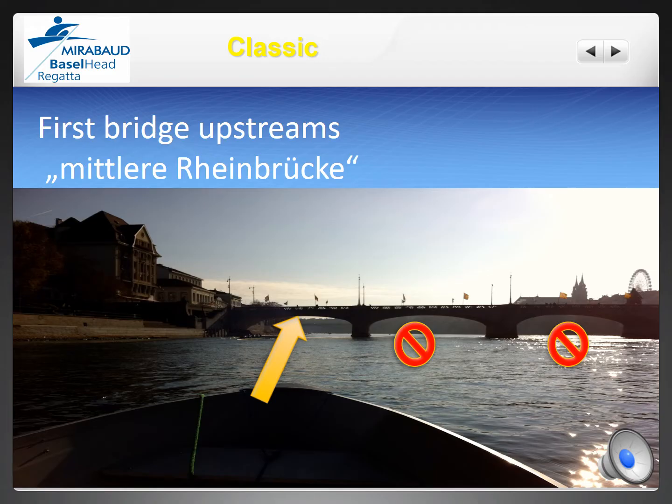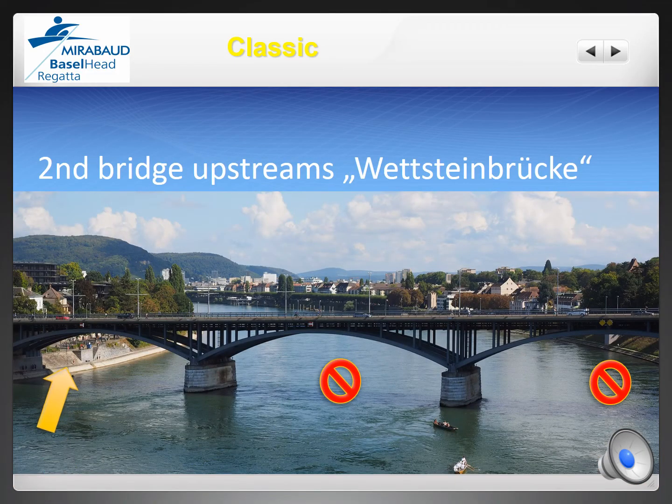The cox wants to make sure that the boat stays as close as possible to the left shore, and you're going to take the left arch of the first bridge, the mittlere Rheinbrücke. At the second bridge, upstreams, the Wettsteinbrücke, you are using the left arch. You can overtake there as well as during the whole course going upstreams.